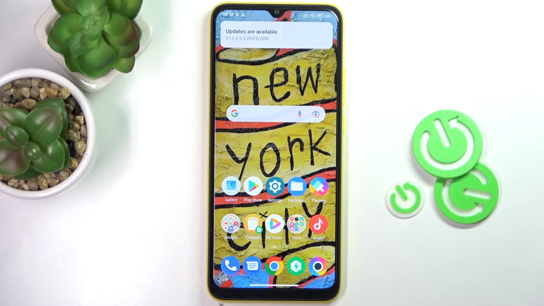Hi guys, in front of me is POCO C40, and let me show you how to activate the installation of apps from unknown sources.